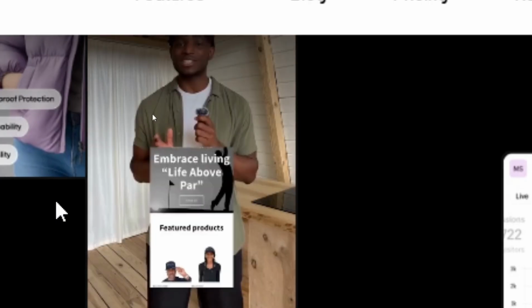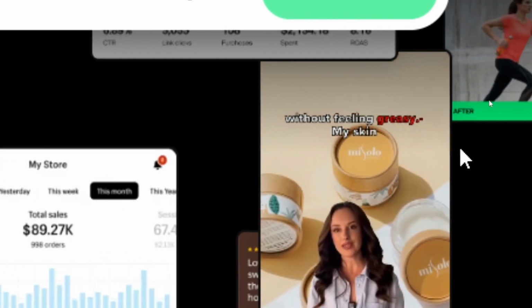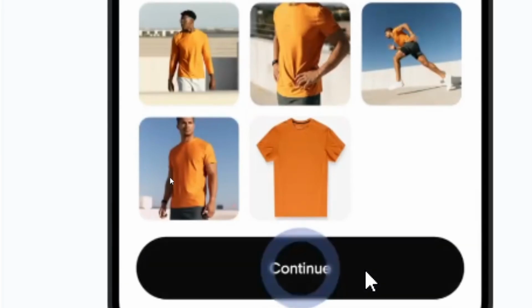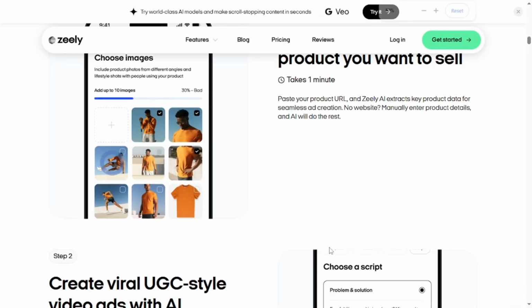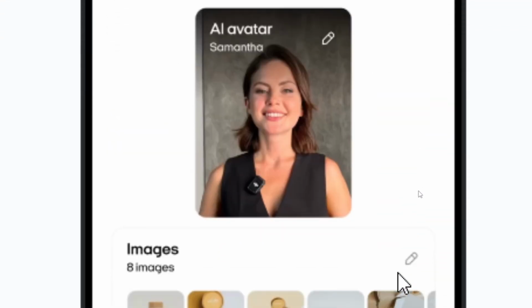Here's what I think. If you want speed and convenience, Zeely AI can be really helpful. But if you expect it to replace your whole creative workflow, not yet. It's a tool, not a miracle. Final thought. So before buying Zeely AI, decide what you actually need it for, because it's useful, just not magic.